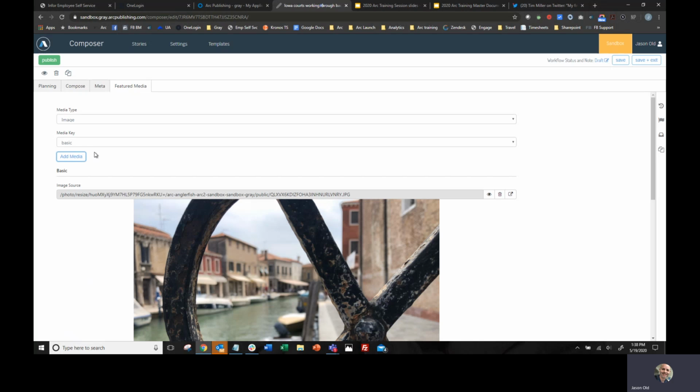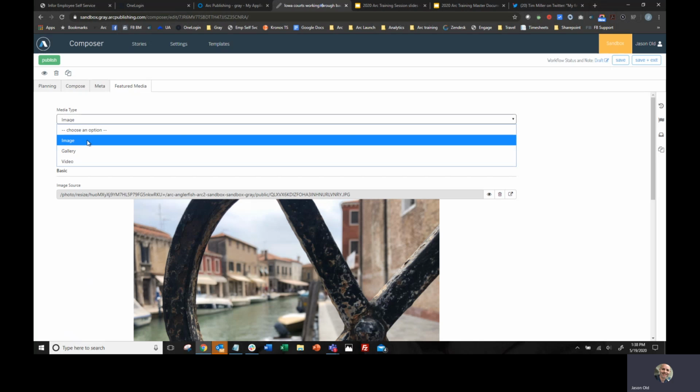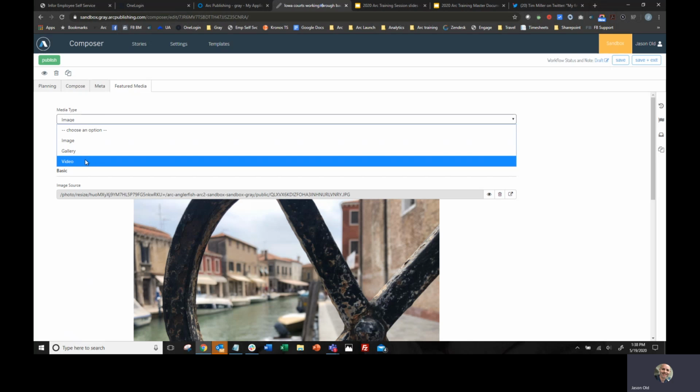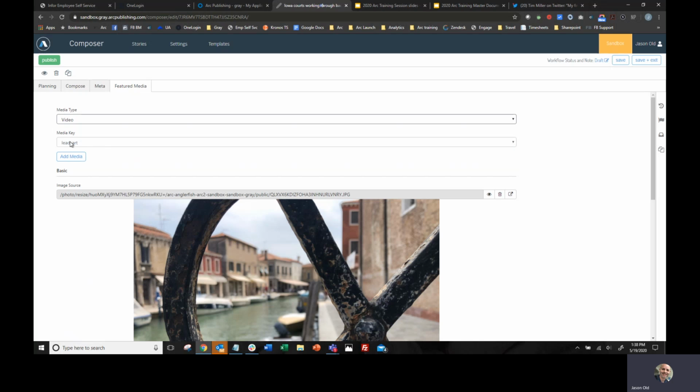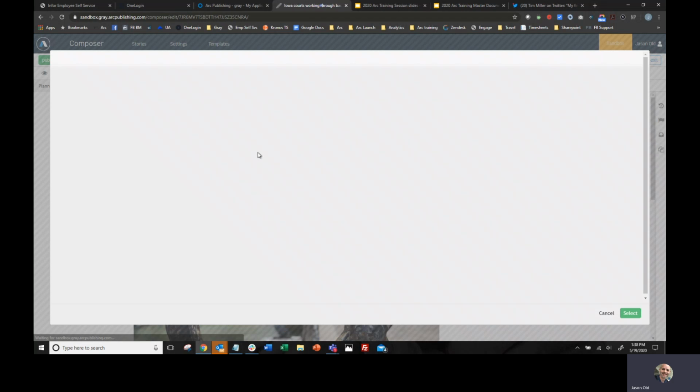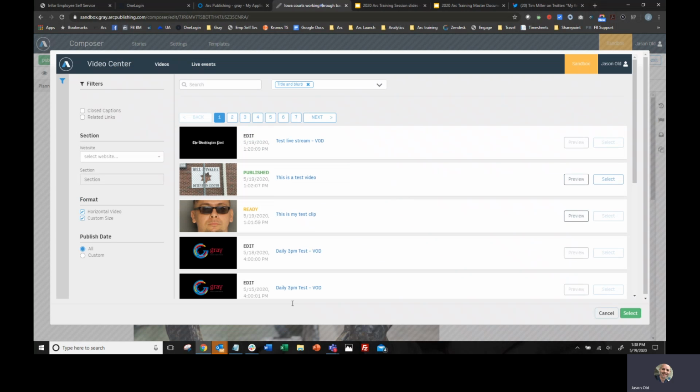So to add video, you change your media type up here to video, and your image is going to stay unless you get rid of it. And you choose video, and video is always lead art. So once you have that chosen, click add media and it will open up Video Center. Again, you can't upload directly to Video Center from Composer. You need to have the video in Video Center already.